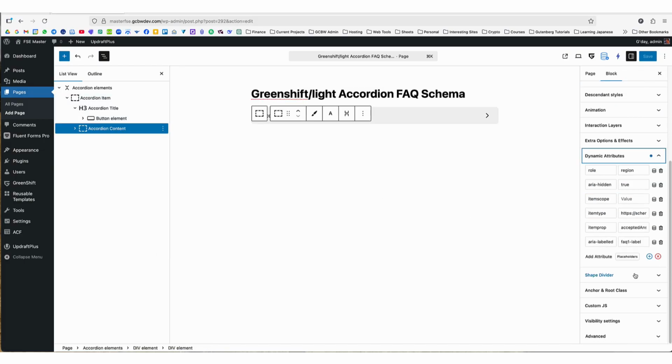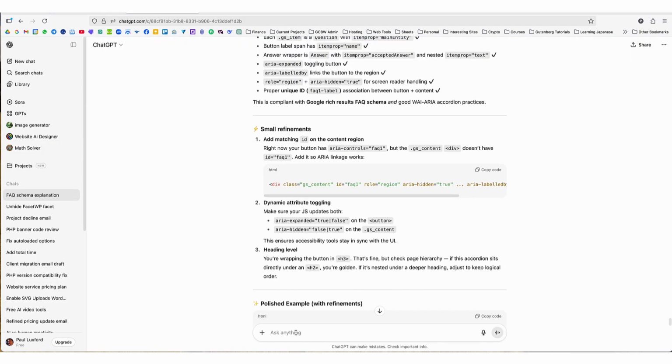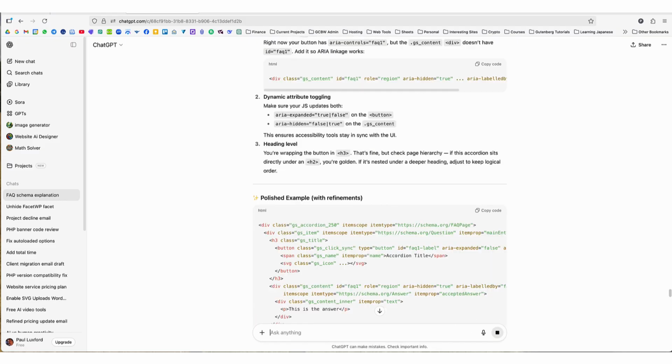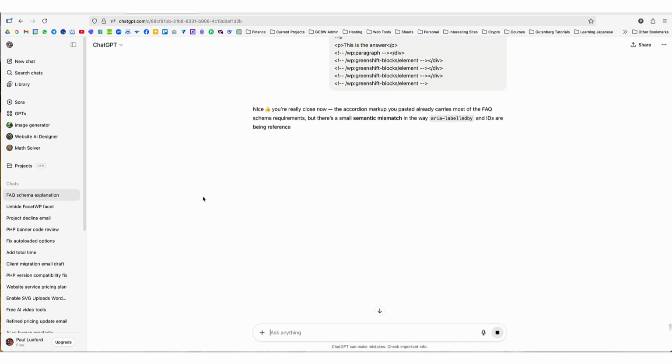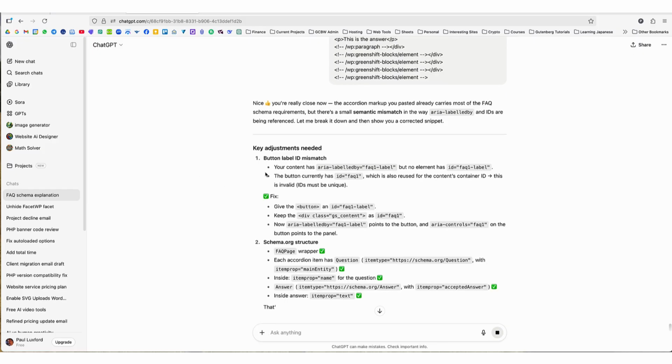Oh, so we also need to have an FAQ ID on here as well. Yeah, I don't know. Sometimes ChatGPT just gives you such wildly different responses. How about now? Really close now. Oh man.